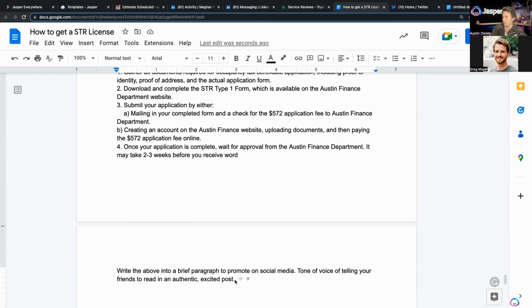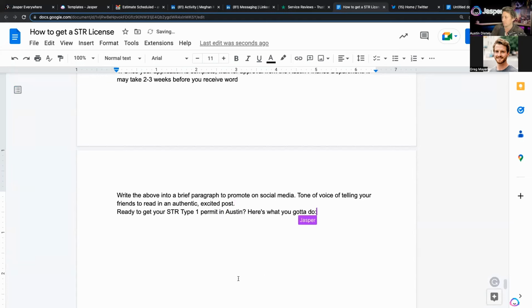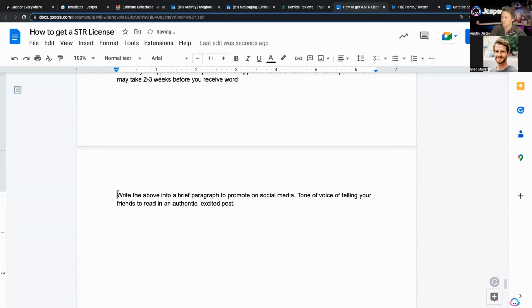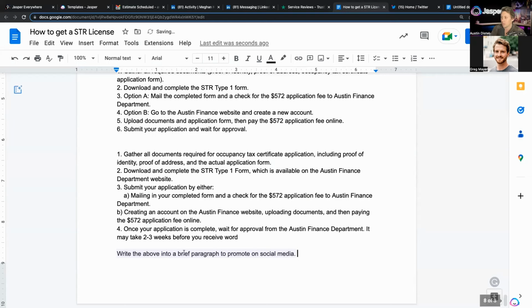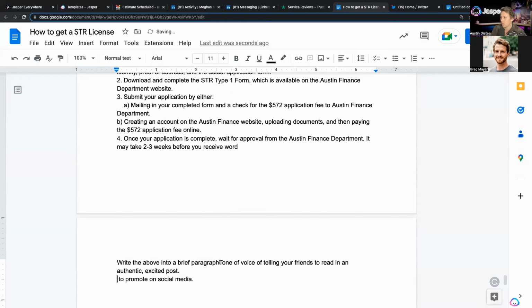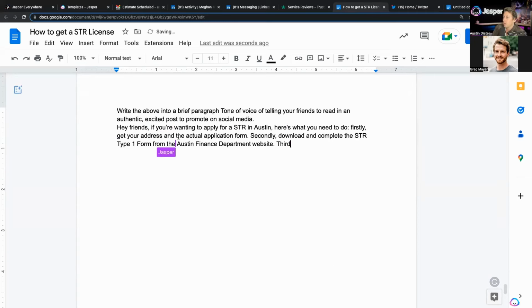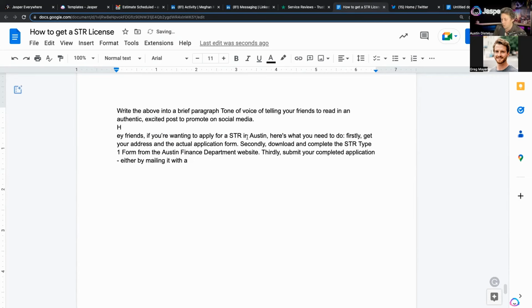So here we go. I'll say continue writing with Jasper. See, it looks like it continued my thought. Here, write a paragraph. Perfect. So this is an iterative process, but there we go. Love it. Hey, friends, I want to tell you about how to apply for a short-term rental license in Austin. Here's what you need to do.